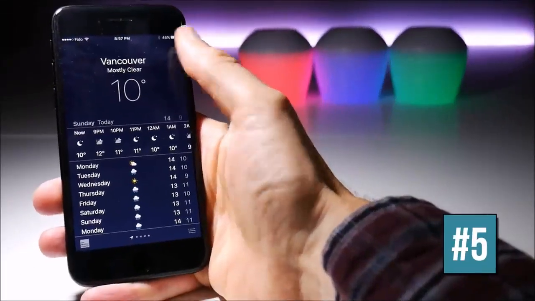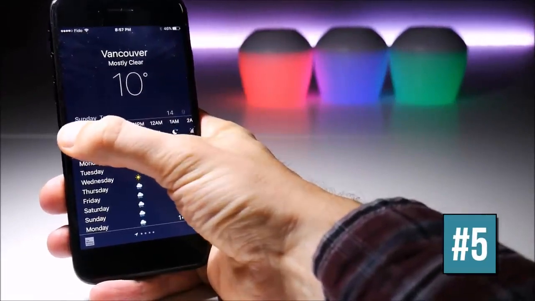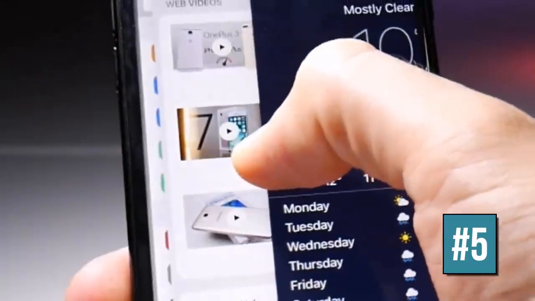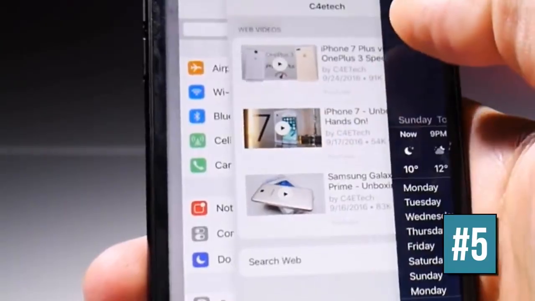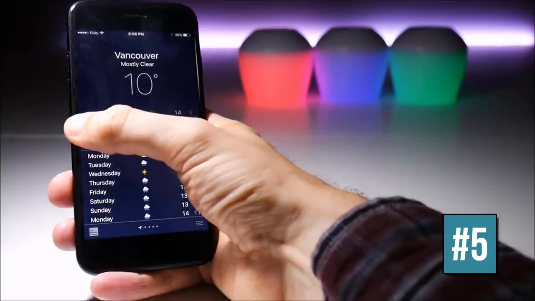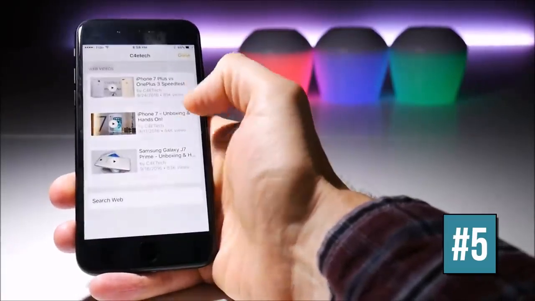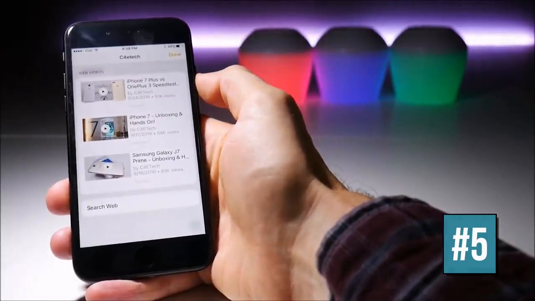When you're in an application, if you force touch the very left side of the screen, you'll get multitasking. If you go halfway, that will open up multitasking as normal. However, if you force touch and then swipe all the way to the right, that will go to the previous application.